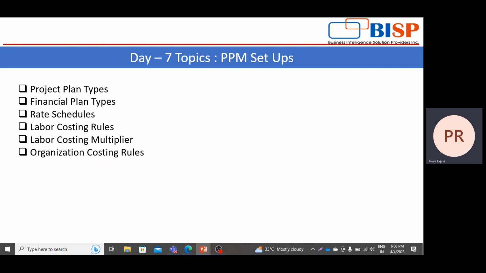Now, in the day seven session, we will discuss how to create the project plan type, financial plan type, rate schedules, labor costing rules, labor costing multiplier, and organization costing rules. So let's start with the project plan type.